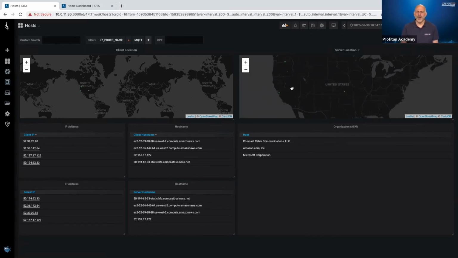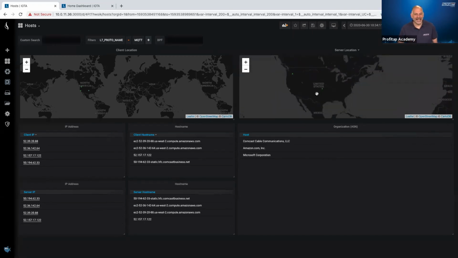If I want to know who I'm talking to and where they're located, this has a geo IP database that's stored on the IOTA. It doesn't need to go out to the internet to get this information. It's going to come back and show us where those IP addresses show up in the geo IP database. So now I can get an idea of where the clients and the servers are.